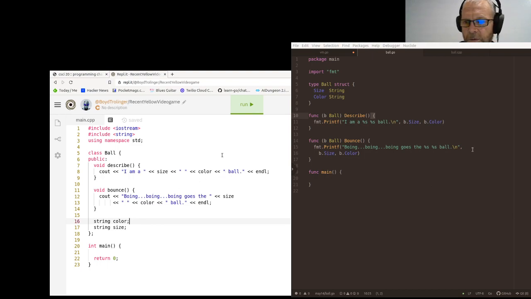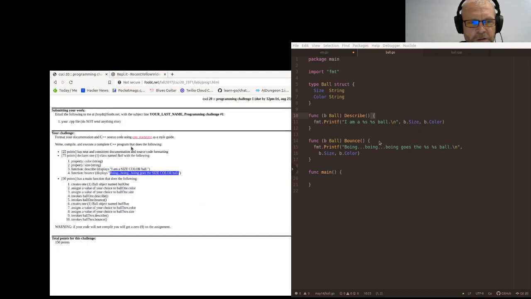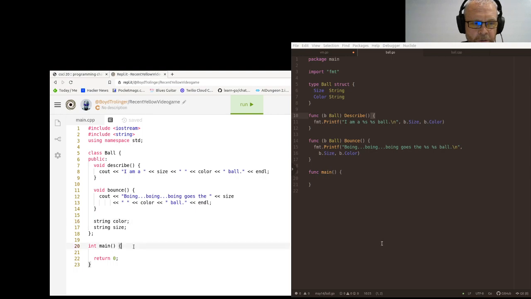Okay, so let's go on to the next part, and as questions come up, just feel free to ask them. Now in main, we're going to create a ball called ball1, and then populate it with some data, and then describe it and bounce it, and then a ball2. Okay, so I can do that. This is a little bit different. I mean, it's the same idea.